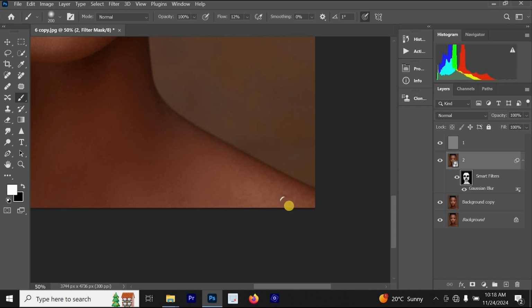And you can see what is happening to our photo. Our photo is now looking better.